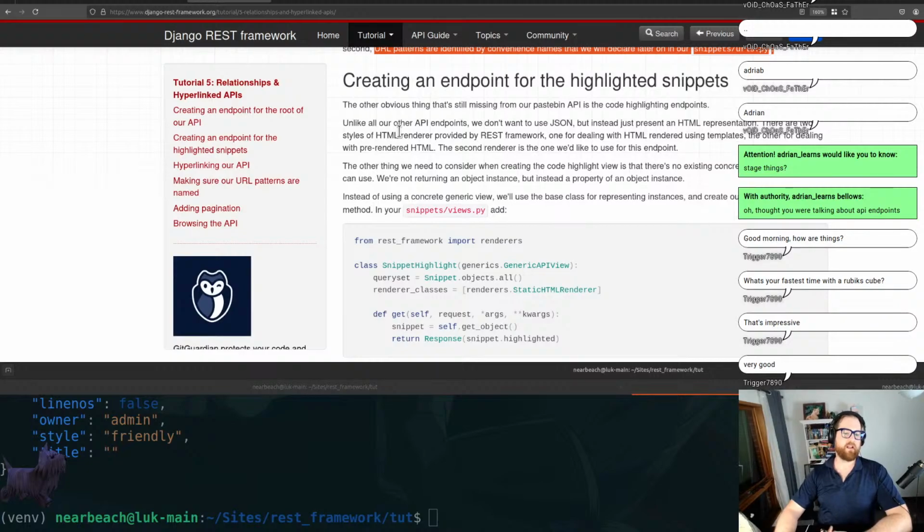So, creating an endpoint for highlighting snippets. The other obvious thing that's still missing from our Pastebin API is the code highlighting endpoint. Unlike all other API endpoints, we don't want to use JSON, but instead present an HTML representation. There are two styles of HTML rendering provided by the REST framework. One is for dealing with HTML rendered using templates, the other for dealing with pre-rendered HTML. The second renderer is the one we'd like to use for this particular endpoint.